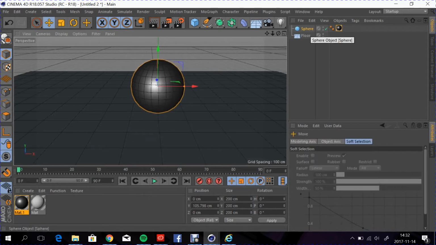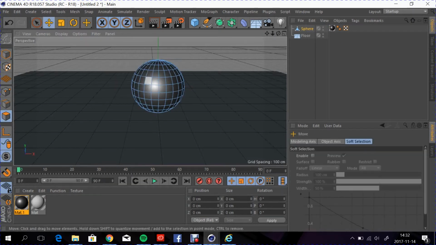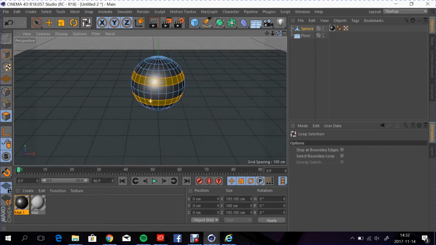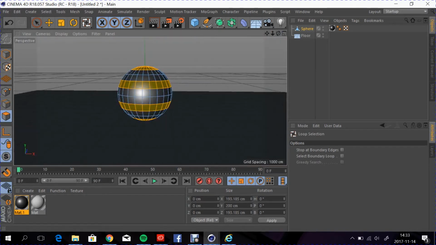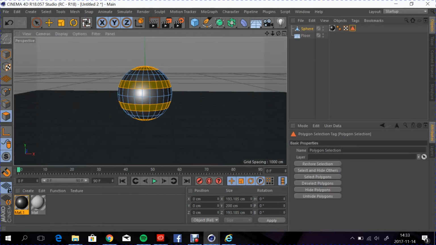So now we're going to make the object editable, and then we're going to click U L to create a loop selection, where we're going to just select some parts of the object. Then we're going to go ahead and click selection and set selection.